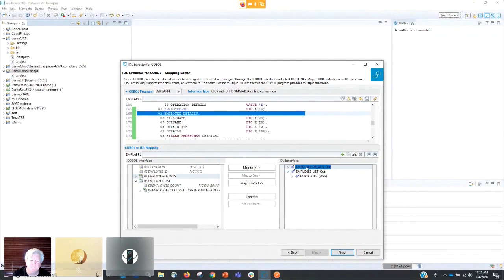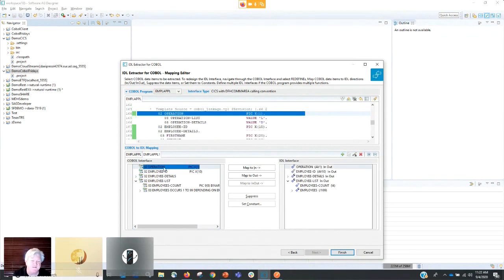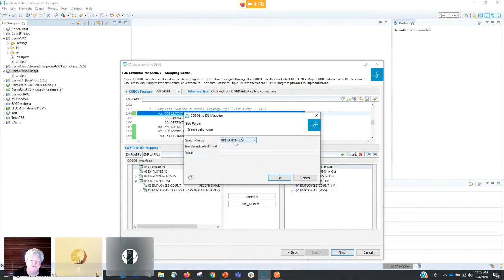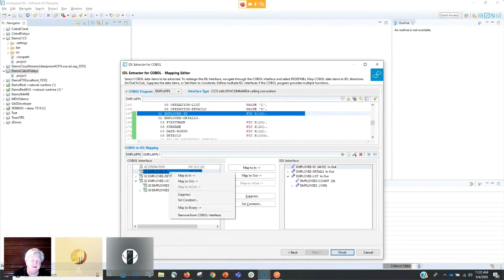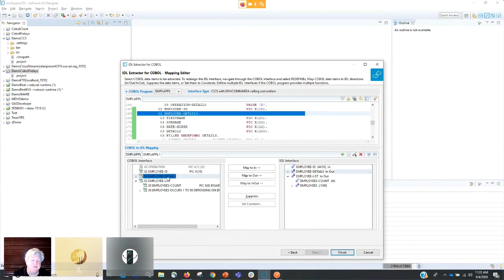Out only. Sorry, I want to suppress the employee details. So the employee list is going to be out only. But we talked about that there are really two different capabilities within this program. So I'm going to create a second interface. I'm going to set that constant to get employee details, make the employee ID map to input only, map the employee details to output, and then suppress the list.